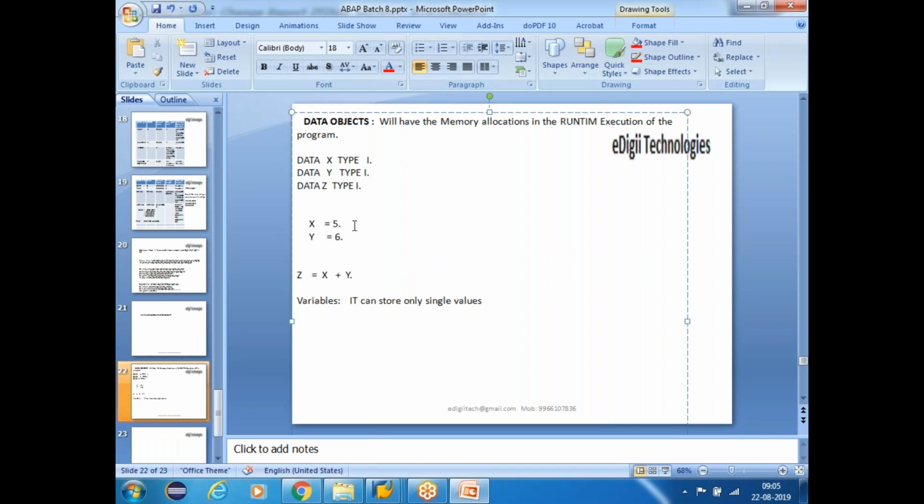It's not a single length. Single value means, yes, maybe I can store it like this, no problem. The value is only single, not a single digit, guys. I am not telling single digit. It's a single value. Only one value I can store. So that's a variable. Only single values we can store.